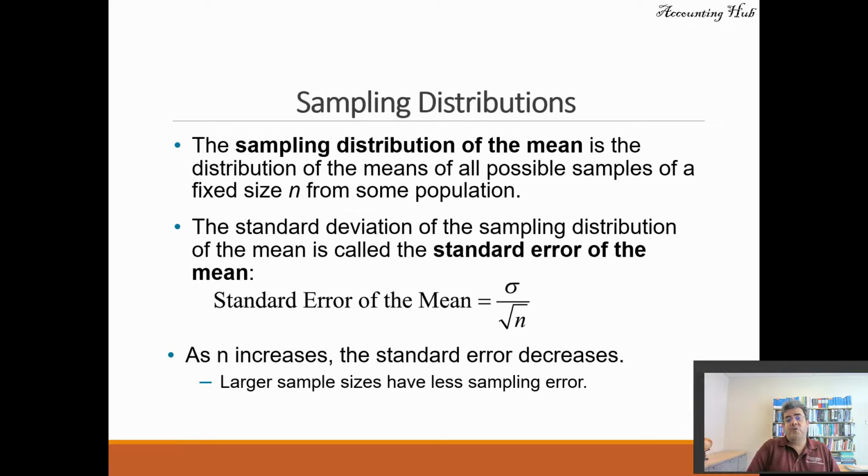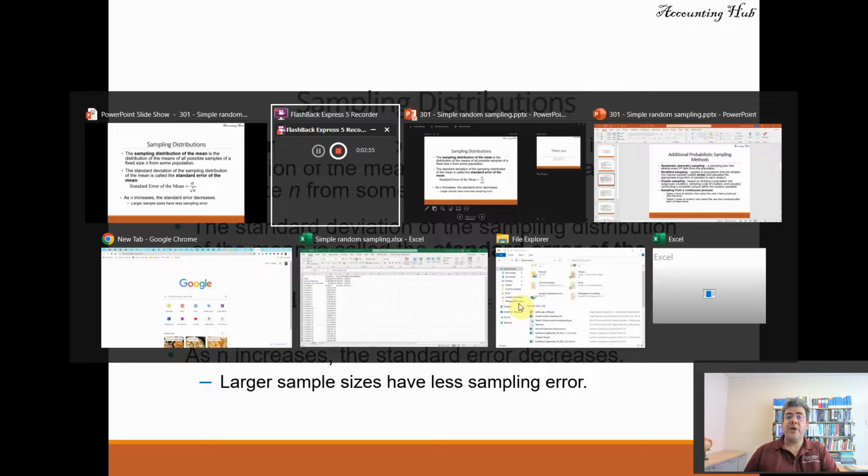And how do we find the error? It is the standard deviation of the population divided by the square root of the size of our sample. And larger sample sizes have less sampling error. So let's go to our Excel file.